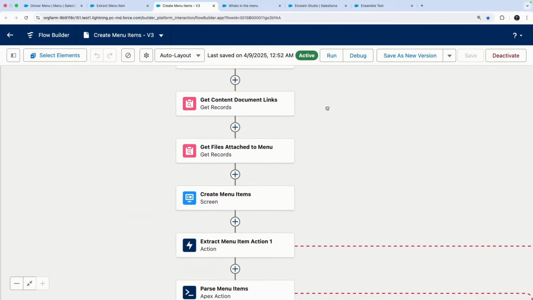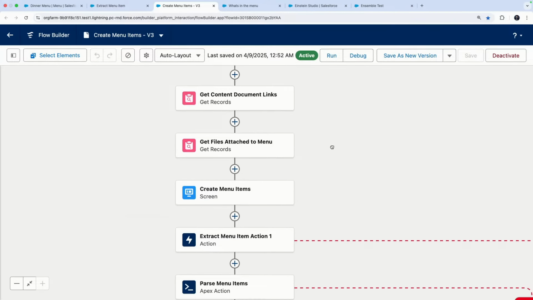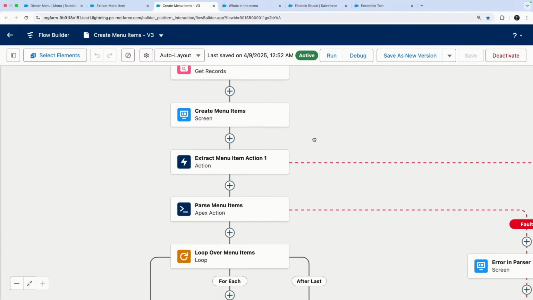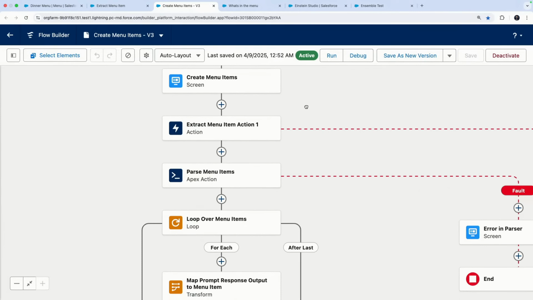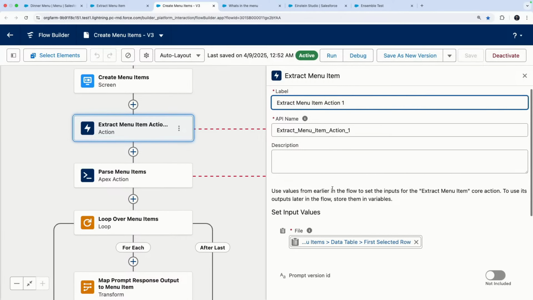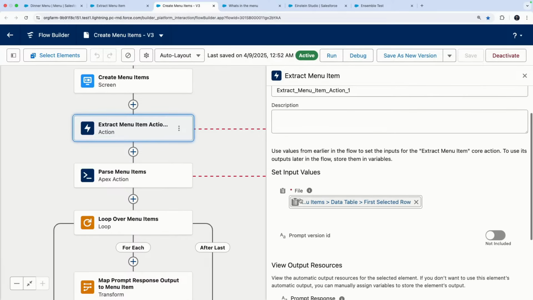But what you see here is I'm getting a content document link, which gives me an entity which has links to both the content document and the screen flow. Then I say get files attached to the menu. I let the user select that specific file, because we could have more than one file. Now I say extract menu item action. This action is a prompt template action, so I can put an input here, which is a file input.